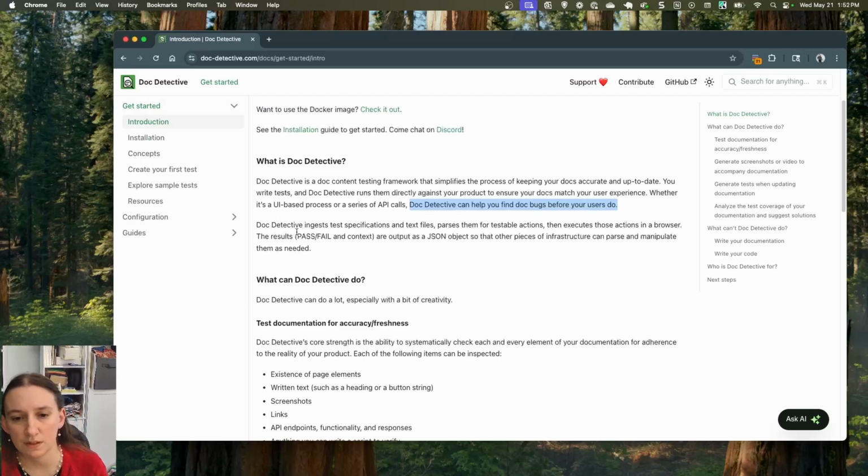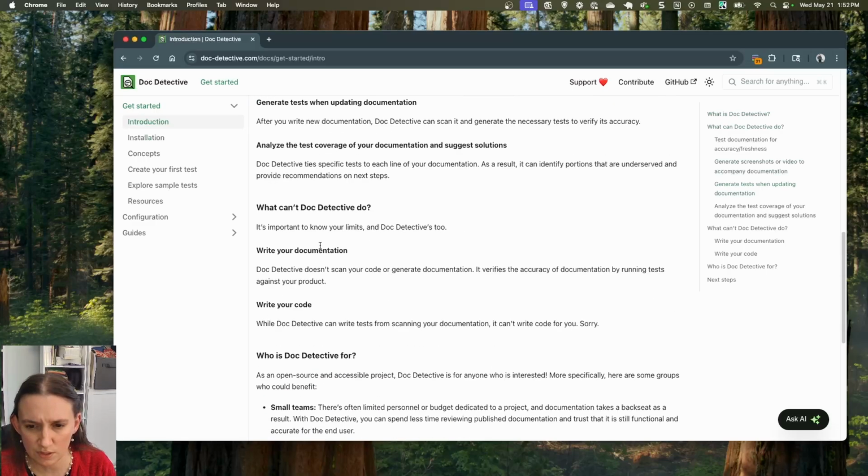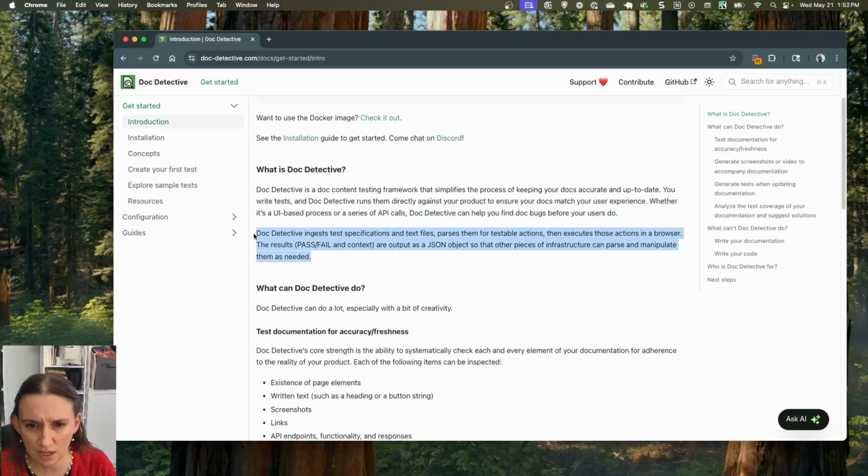Here's where we get to the meat of it. Doc Detective ingests test specifications and text files, parses them for testable actions, then executes these actions in a browser. The results, pass, fail, and context, are output as JSON objects so that other pieces of infrastructure can parse and manipulate them as needed. Nice. So this tells me what the input is and what the output is. The only difference I would probably do here is I might add an illustration for this. That would probably make it a lot better.